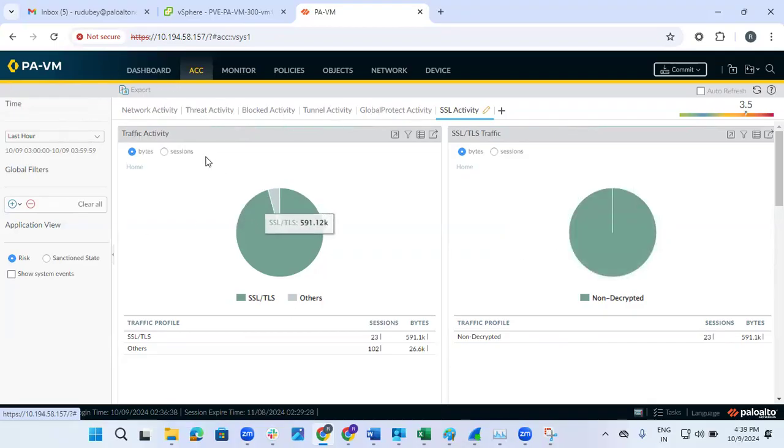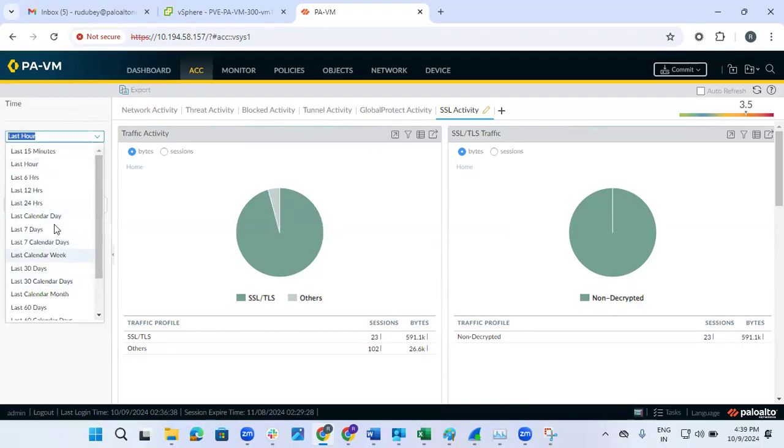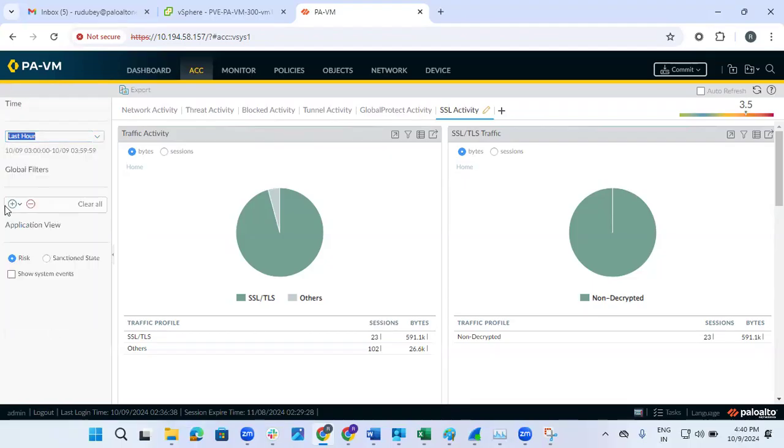Do you guys have any doubt or anything to ask? For this one, we can take the time as per our requirement. If we want to see any logs, any sessions or any threat activity which happened before the last day, before 7 days, or before 30 days, we can see it accordingly here. We will also have options.